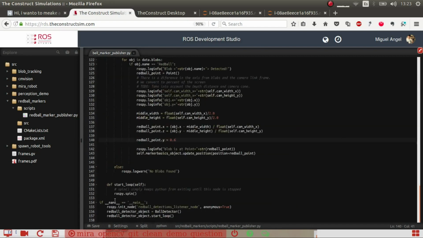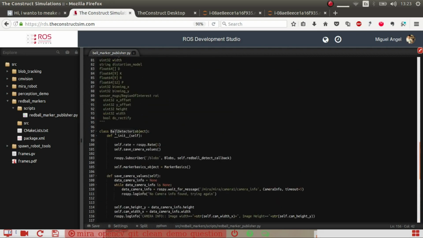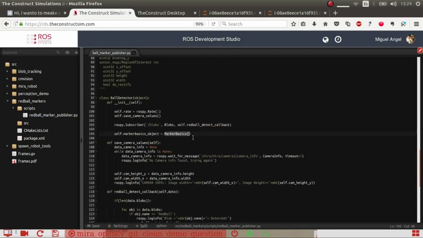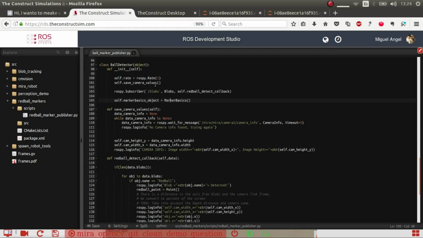So let's start from the beginning. We initialize a node, and we initialize this class, which is called ball detector, and we start the loop. Let's see this ball detector class. So there we have it. What it does is subscribe to the blobs that we've seen, that gives us the blob detections. So that's it. We have the X, Y, area and so forth. And then we initialize another class that we'll talk about later, which is called marker basics, that is just defined here. But let's concentrate first on this.